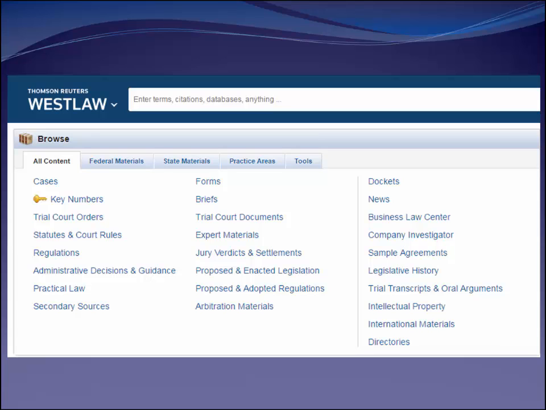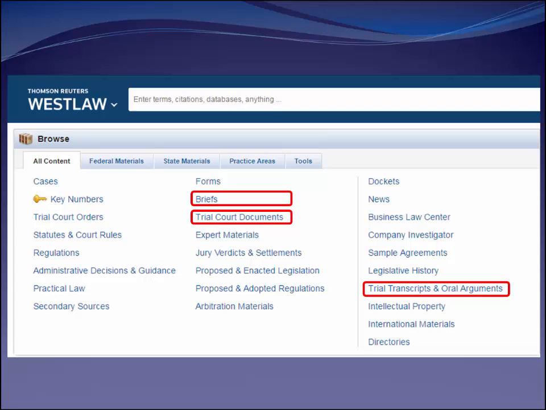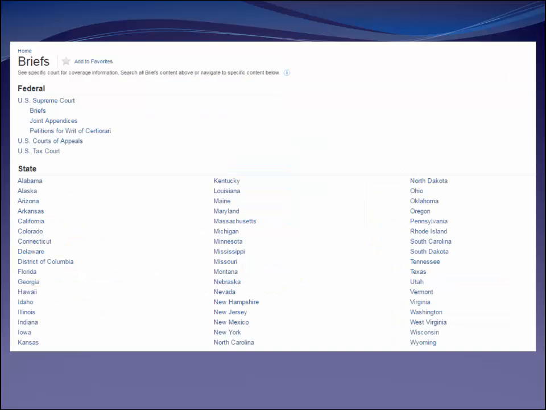Westlaw has by far the deepest trial courts documents and briefs database. So to access the trial court filing or the briefs on Westlaw Next, select the appropriate resource from the main menu. There's their briefs database. There's their trial courts documents database, which is going to be other documents filed other than briefs. And then there's their trial transcripts and oral arguments. So if you're actually looking to see a transcript to see how something was argued in the oral form, you would click on that. So here I'm going to select briefs.